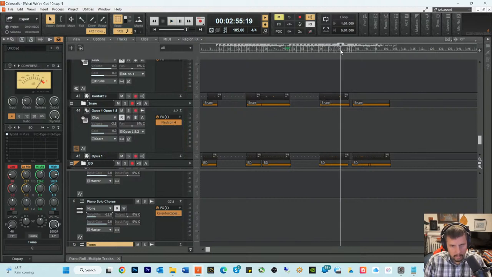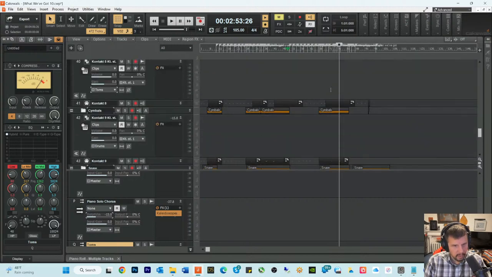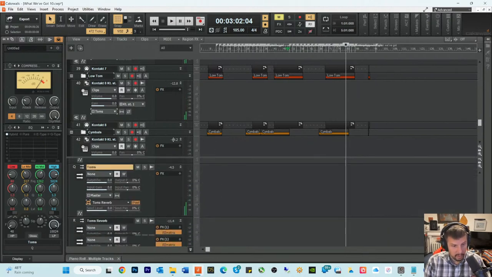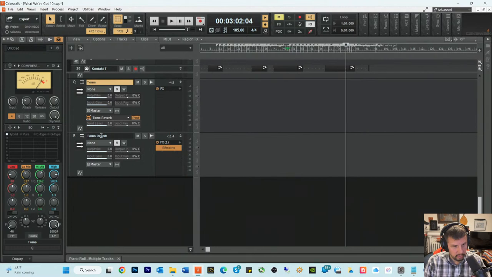Okay, here are my... I think this is it. Or is that the cymbals? Where are my... okay, here we needed to find a place where we've got the toms. Wow, now that's some effects here. They're really loud.